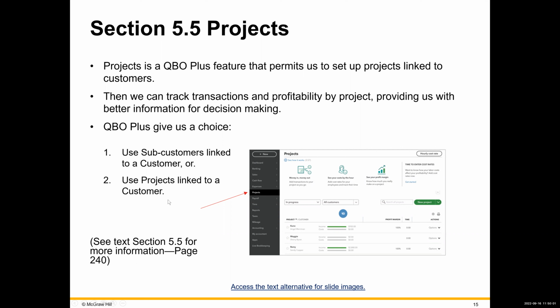Now we're going to use projects. It's interesting. They say you can use sub-accounts linked to a customer, or use projects linked to a customer. And in the book, they say we choose to do projects linked to a customer. Now, they don't tell us why, so we're just going to have to run with it. So we are going to set up projects for our customers' pets. And to get to it, you just go on the navigation bar, go to Projects, and then if you want to add one, just click Add project.